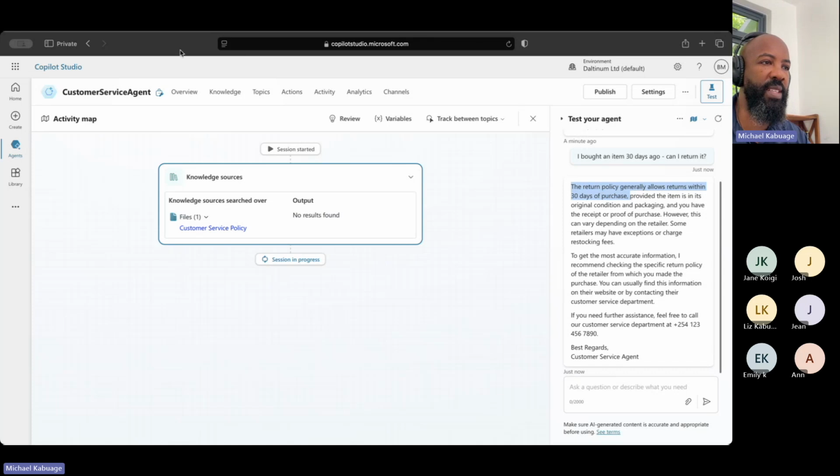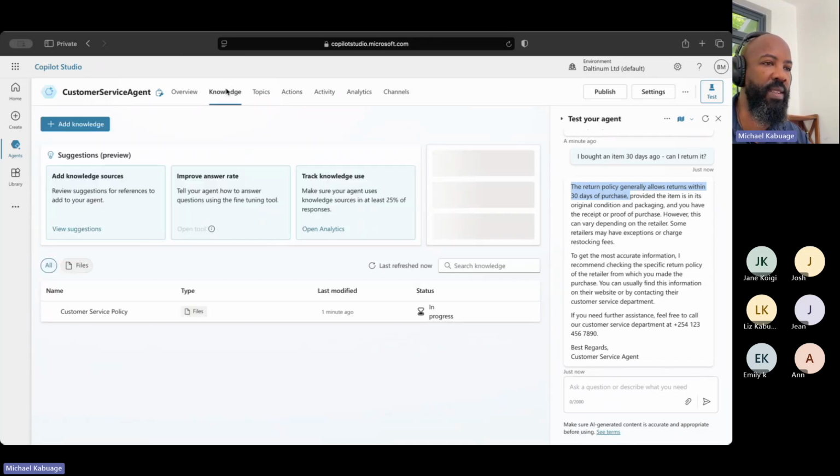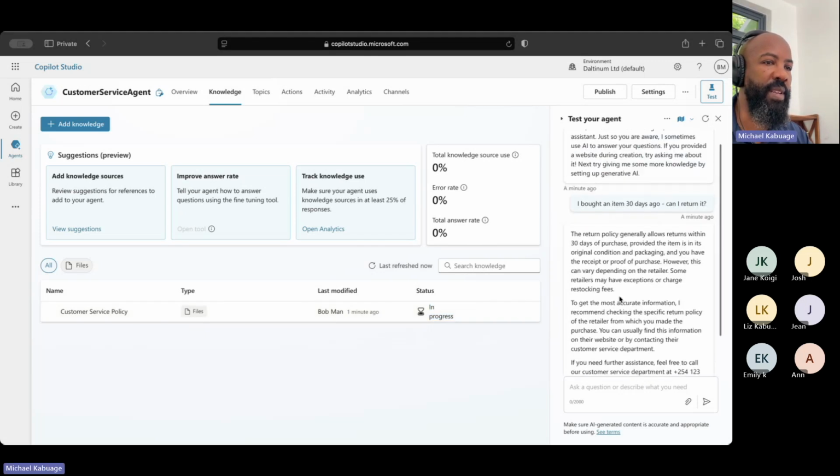So to understand why it's doing this, if you go back to your knowledge and you take a look at the state of the document, it's currently still in progress, which means that the document has still not been uploaded. And there's some processing that happens to the document in the background for it to be uploaded. It breaks down the document into smaller pieces, and eventually, once it has broken down the document, it uploads it in a way that you can query against. So that's something to keep an eye on.